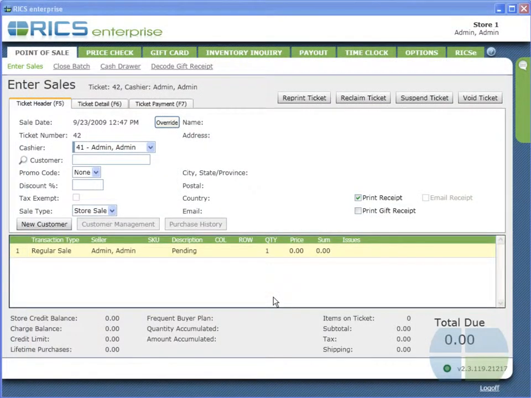In this next video, I'm going to show you how to print a gift receipt. This is a situation where a customer comes in and makes a purchase of a gift and would like a receipt without the price on it to give to that person they're giving the gift to.